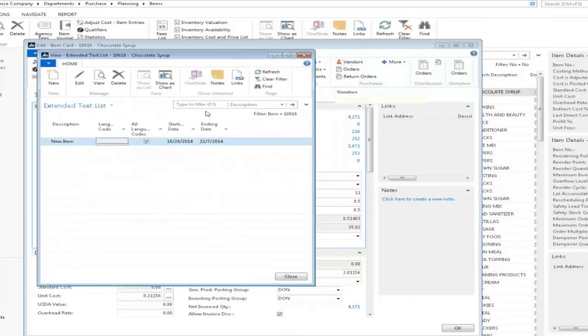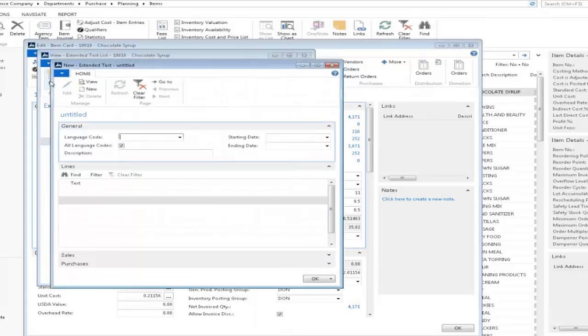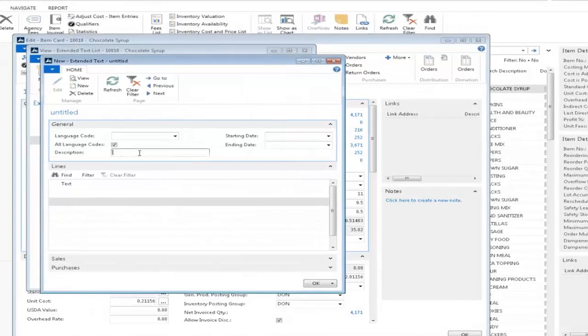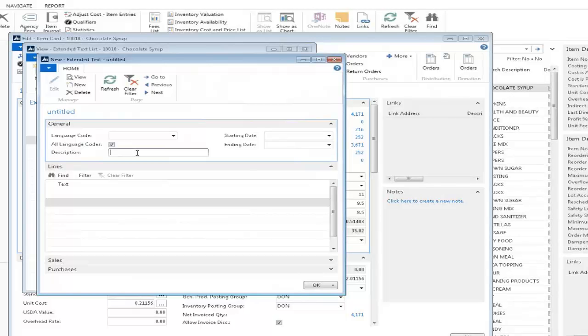But to create a new extended text, you can just click the new button. And if you're using languages, then you could set it up by language code, but typically it's just going to default to all language codes. If you want to put a description for your extended text, you can put that here. So if I wanted to say this was, we'll just say cooking instructions. We don't really have cooking instructions for chocolate syrup, but we'll pretend that we do.